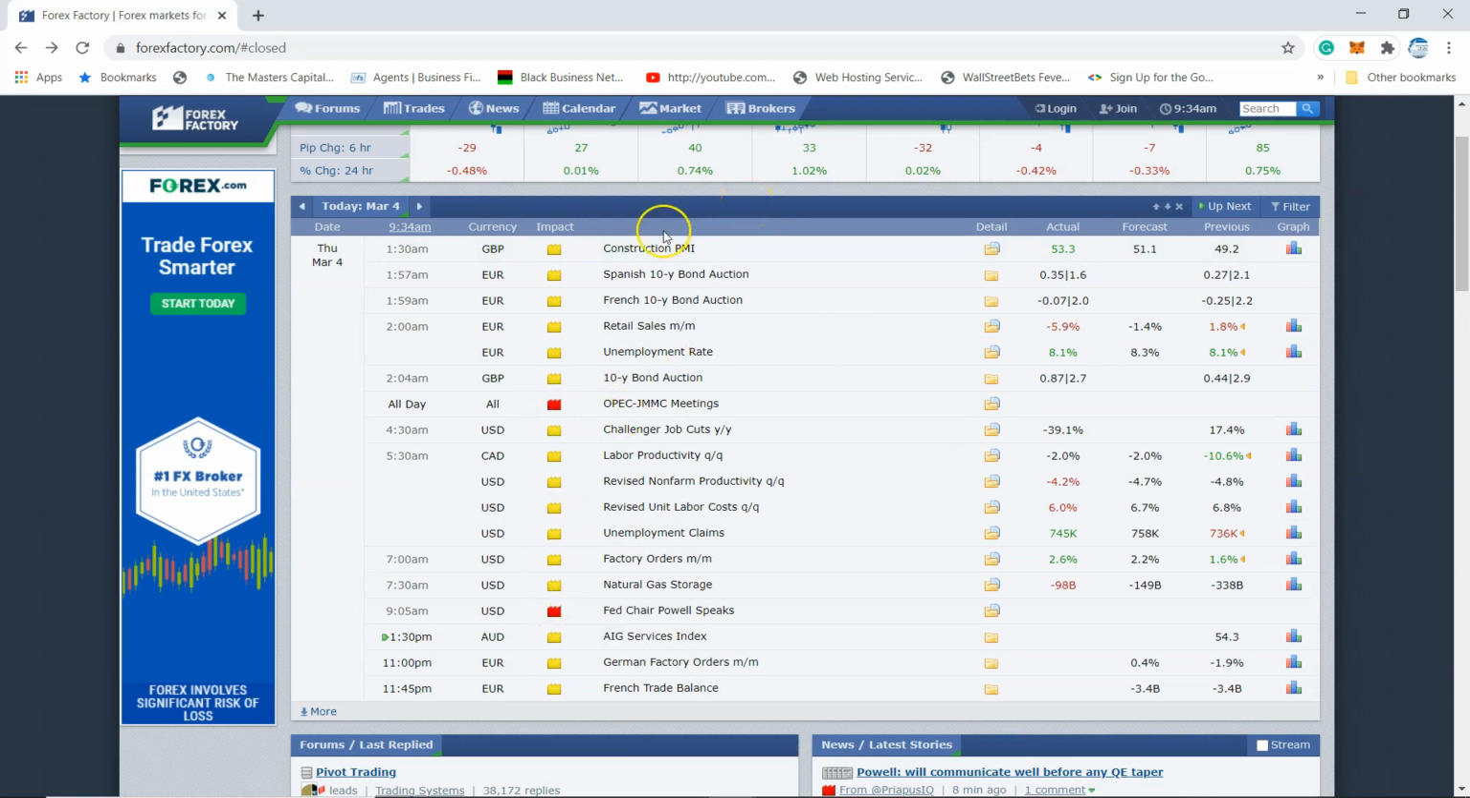Okay, now let's go over what is the impact of these different folder colors. So, number one, the red. Red is high impact expected. High impact expected. These are the areas that we do not want to trade.